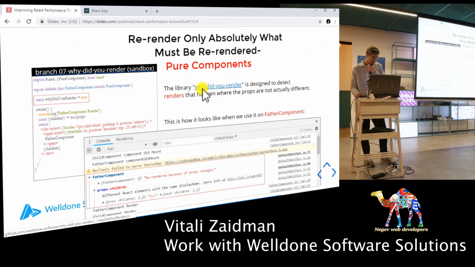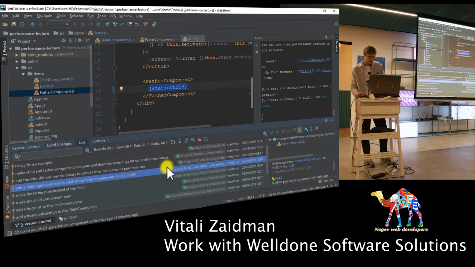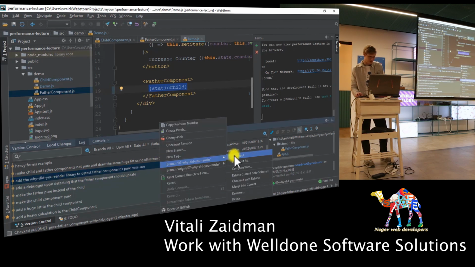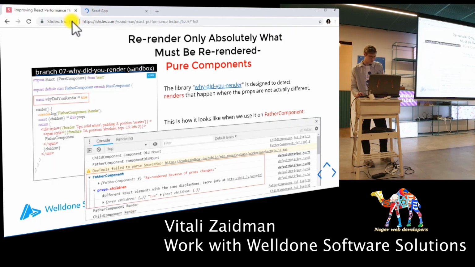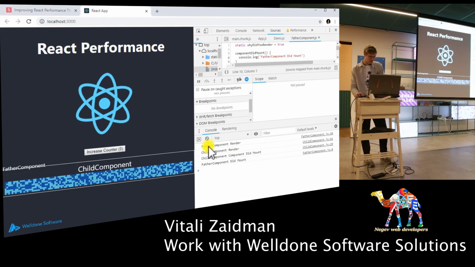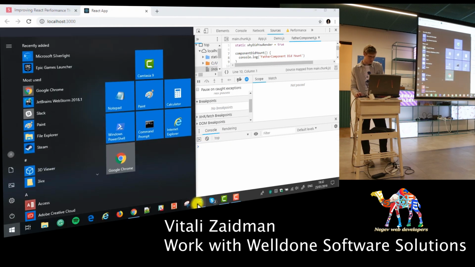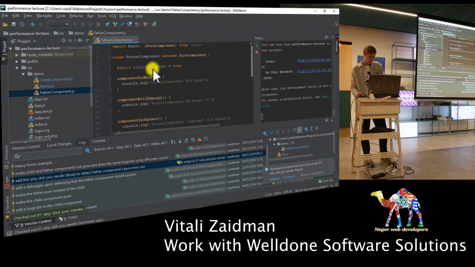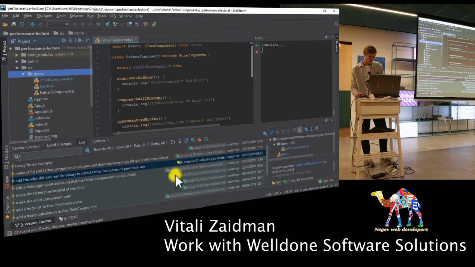Now this beautiful library, why did you render? I'll show it to you. It's a library that I wrote. Really glad. It's a very cool library because it catches things like this. Oops. Doesn't catch it for some reason. Okay, because everything is pure here. Got to revert it.